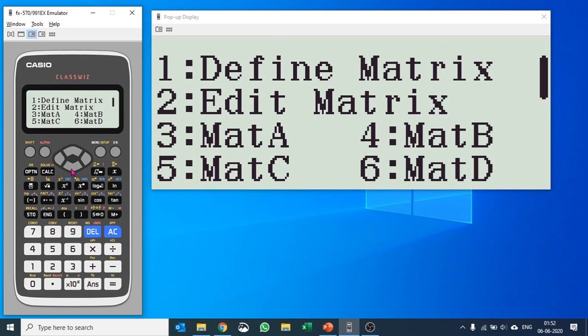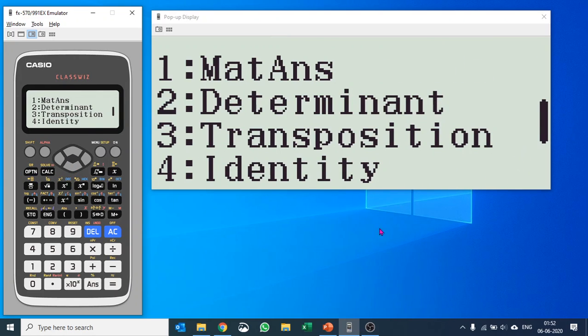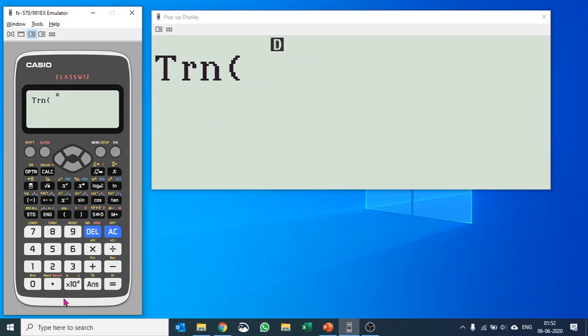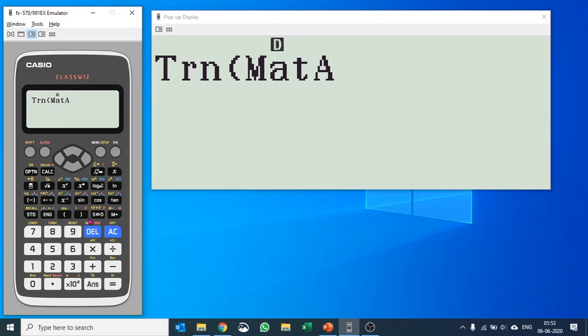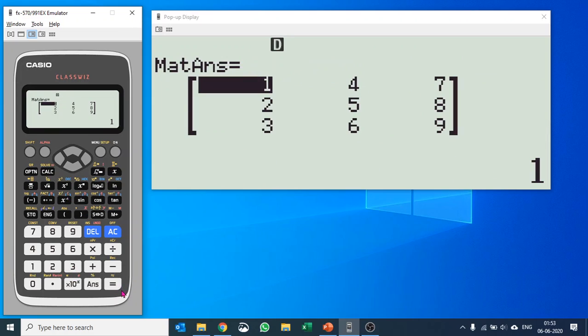Let's see what else is there in matrix. So you have transposition as well. You can transpose a matrix very easily. So you would like to transpose, let's say, matrix A, I'll say 3 equals to, and it quickly transposes the matrix, basically converting rows into columns and columns into rows.